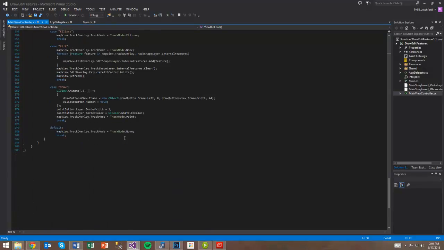Well, that concludes the Map Suite iOS drawing and editing learning sample.